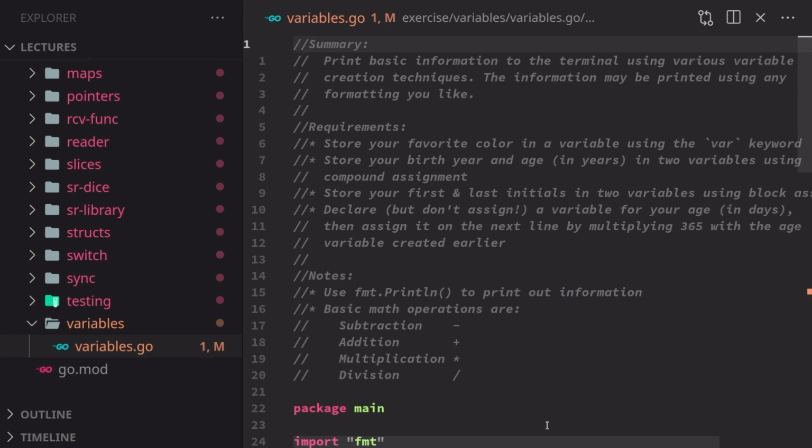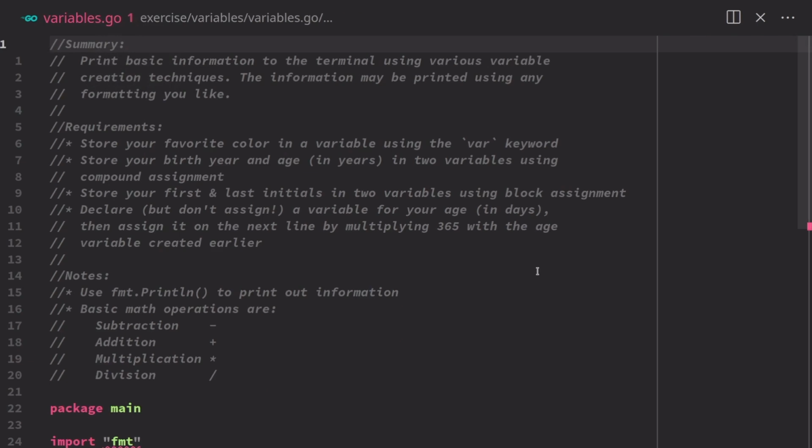Go ahead and start working on this exercise now with the video paused, and once completed, resume the video to see my implementation. All right, let's go. So in this exercise, we'll be printing some basic information to the terminal using different variable creation techniques.